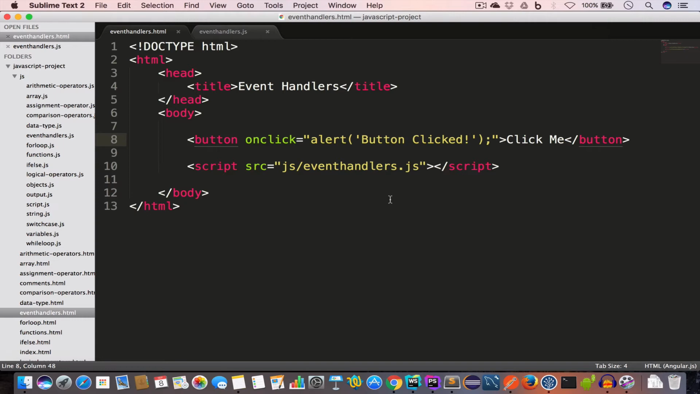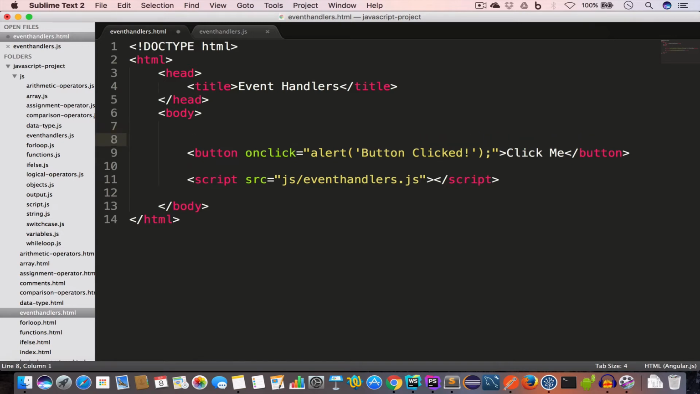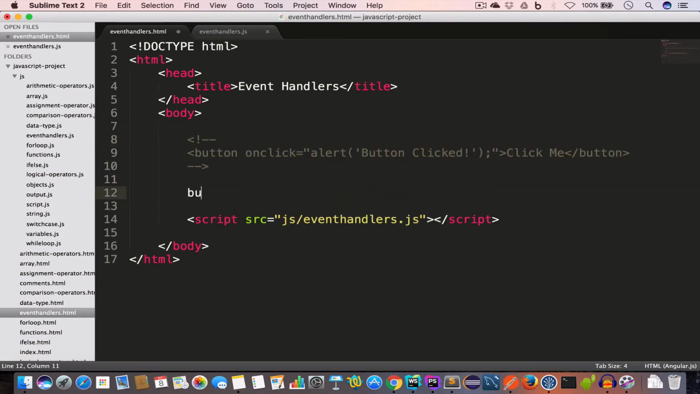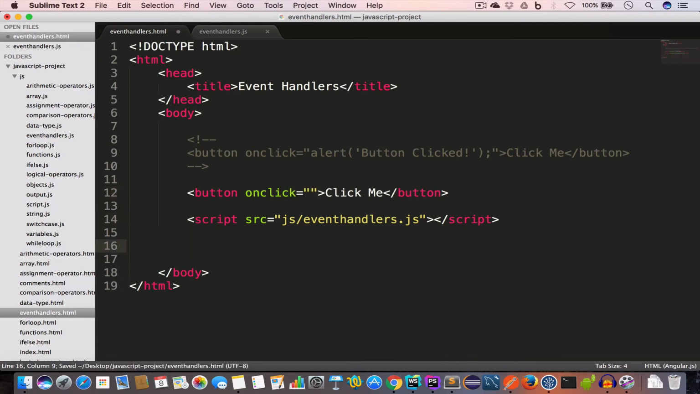Another way to handle the click event is to write the code inside the script tag and then attach that logic to the onclick attribute. So I will comment this and I'll create a new button, and this will be called click me, and we'll have the special attribute onclick, and inside the body we'll have a script tag, and inside the script tag we'll have the event handling code.